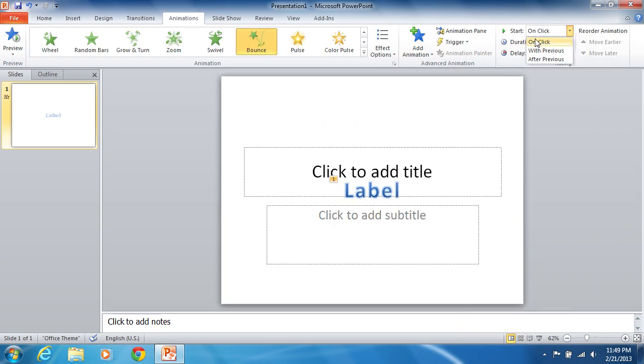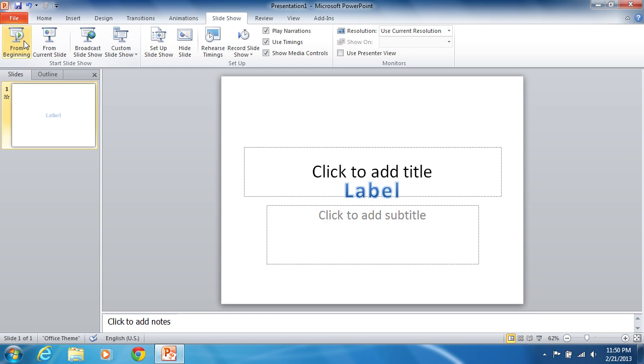Select from the Start drop-down menu the On Click option. Set the duration time and the delay if necessary. Click, in the Slideshow tab, the button From Beginning and check the result.